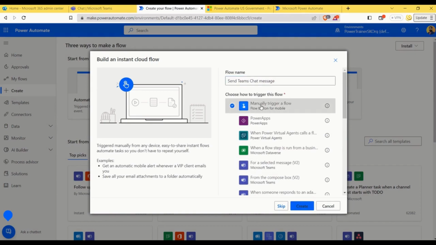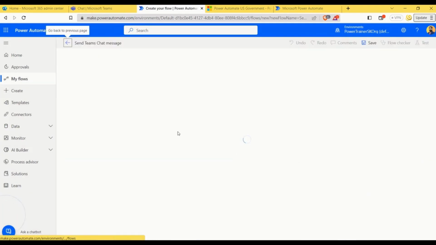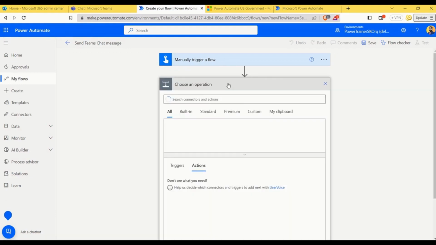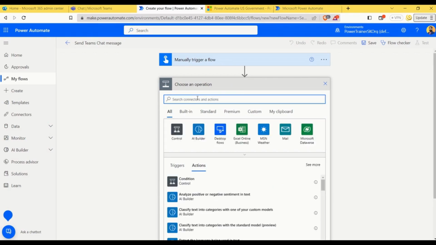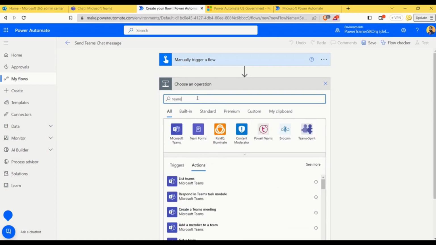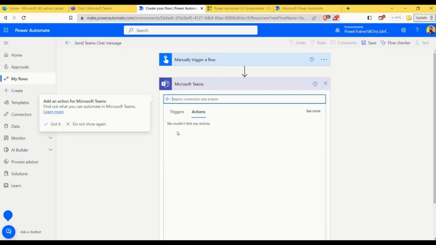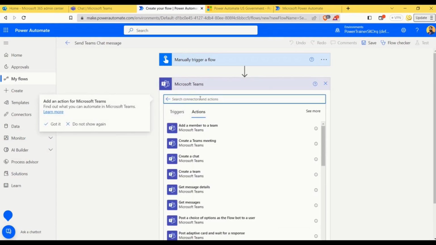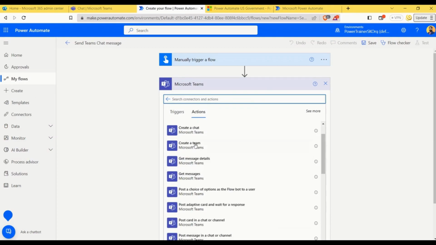I will quickly choose the first one, which is manually trigger a flow, and click on create. As soon as I click on create, it will open the Power Automate flow designer for me. With this, we already have the first trigger which we selected here, and when I click on new step, it will automatically give me the bunch of actions which I can use here. I will just choose Teams because that is the connector I intend to use. So this is the Teams connector which I am using here, and these are the actions here.